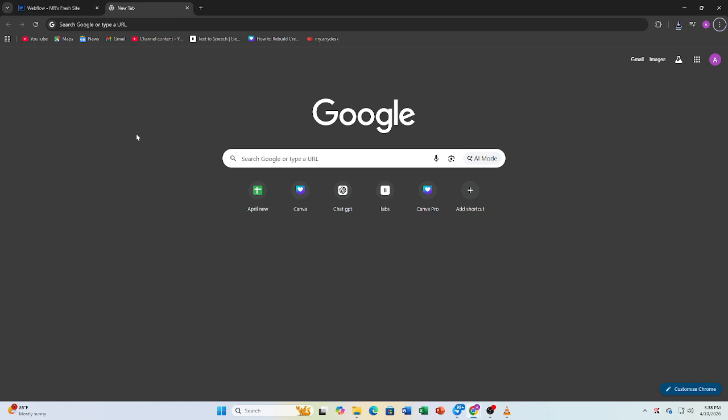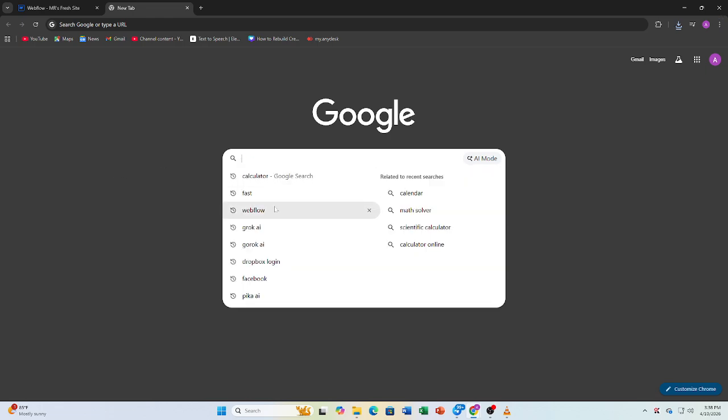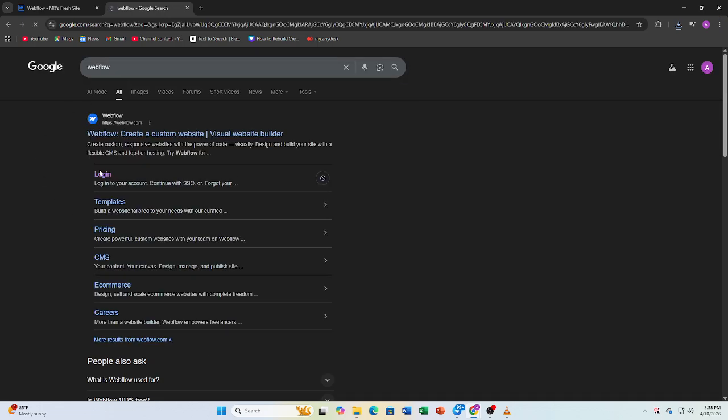Hey, so if your images are not showing in Webflow, or maybe they're just blank, broken, or missing, that can be really frustrating. But don't worry, I'll show you exactly how to fix it step by step.